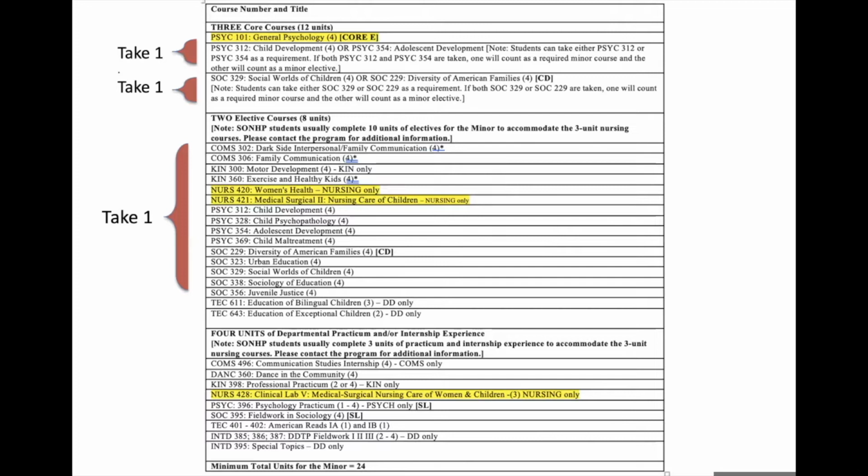Another required course is that you take a class in sociology. For our minors, this is going to be either Social Worlds of Children or Diversity of American Families. The interesting thing about this too is you're required to take an Intro to Sociology as part of your nursing program. Oftentimes we'll find ways that we can overlap Social Worlds of Children and Diversity of American Families, so that can also count as Intro to Sociology as part of nursing.